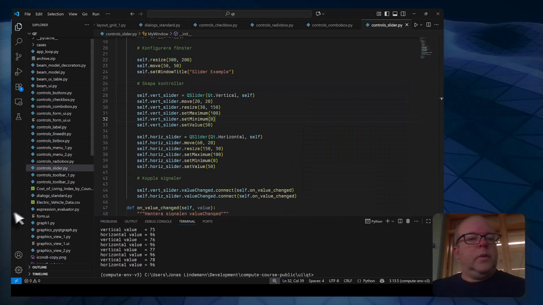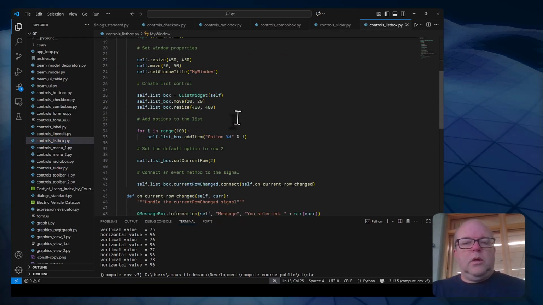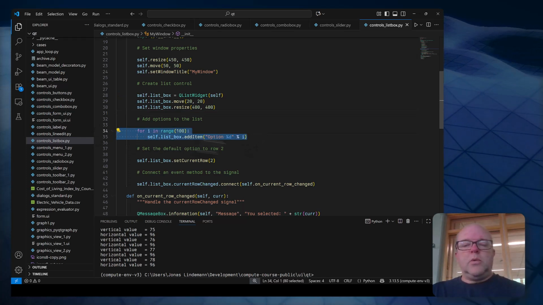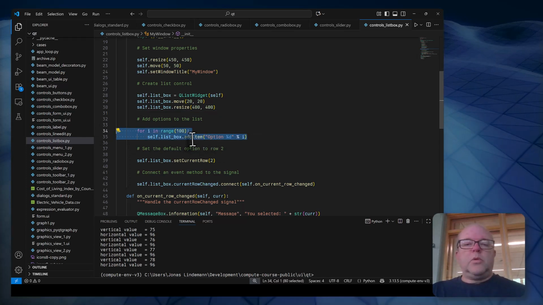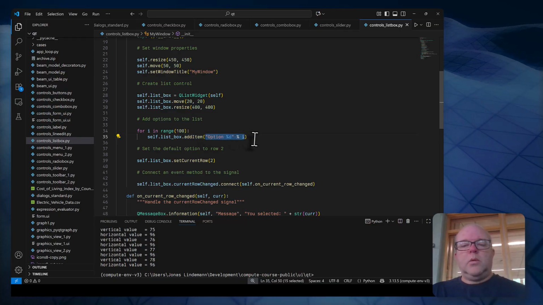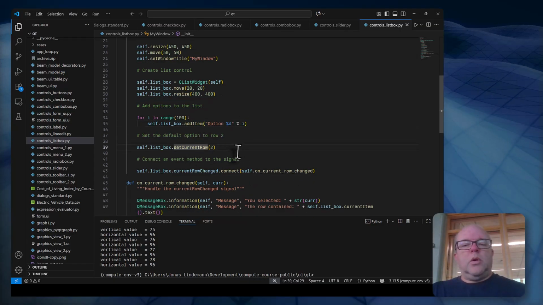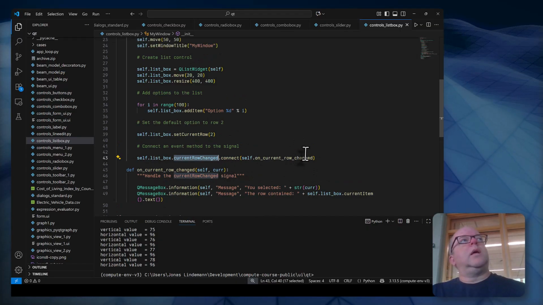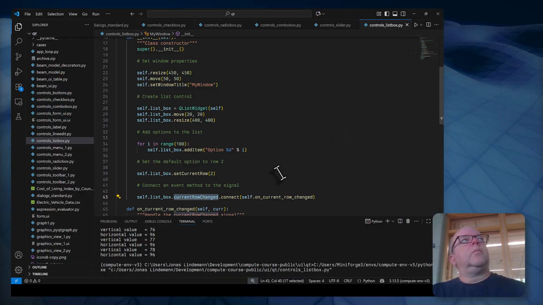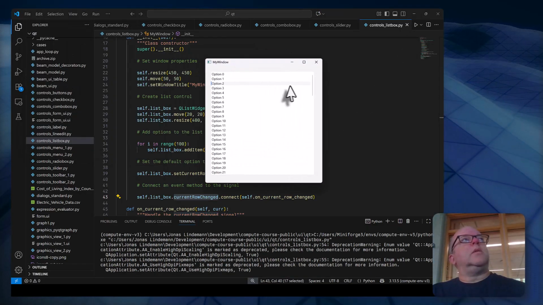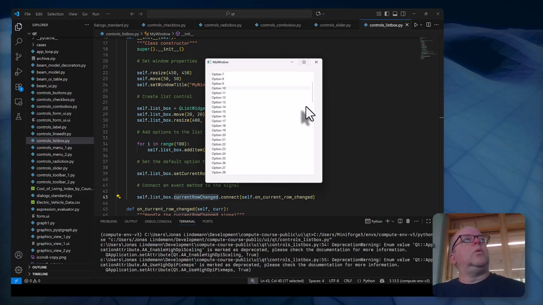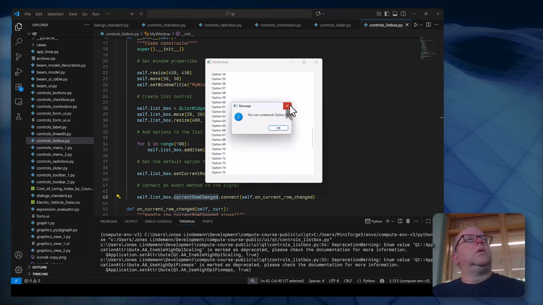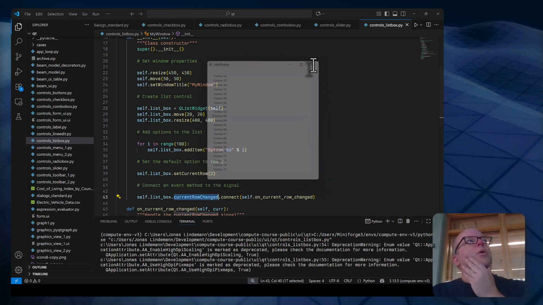So if we go to the list box here, you can see you have a widget of a certain size, and then I just add 100 items to the list box. You can also see that you add text here. Same thing, you can set the current row. There is also a current row changed signal that is sent when you select something in the list. You've probably seen this in multiple programs. You can scroll really quickly through. If I click here, it says what you selected, and you can also see the text, just like you have with the combo box.